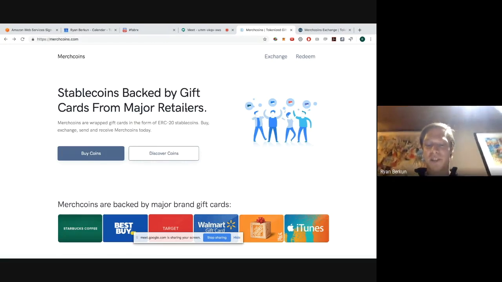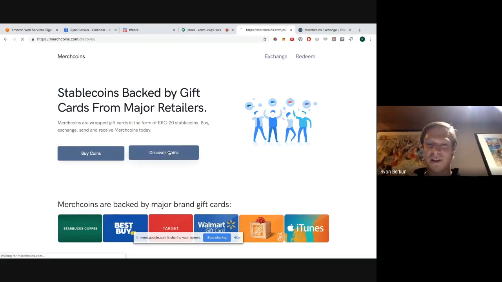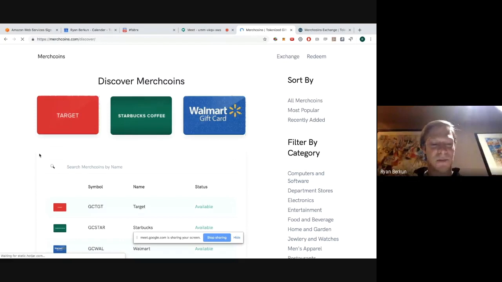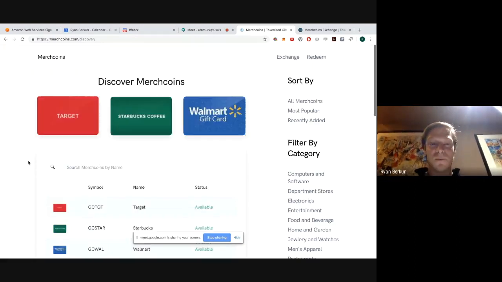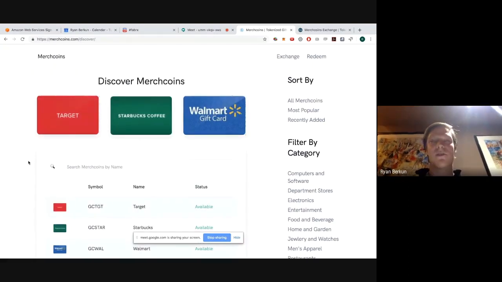So one of the first use cases that we just put together as a fun concept was Merge Coins. Merge Coins are stable coins backed by gift cards from major retailers. So you can imagine we have different gift cards from Starbucks to Best Buy to Walmart, and they're all different ERC20 tokens.